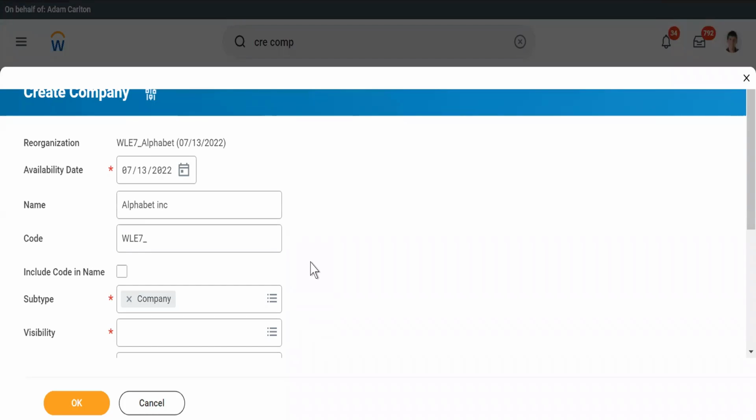Now, why am I telling you this? Because when we actually build the hierarchy, we will understand how exactly these things work. All right. Now, you see, I have put the name Alphabet Inc., and then I have put the code. I'm using the same code so that I can identify it. That is the only reason why I'm using it.